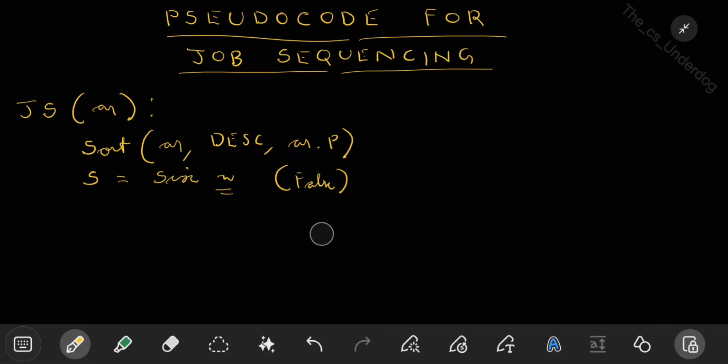The next thing is I need one more array in which I'll schedule all the jobs. Let us say I'm calling it the jobs array. This is also of size n because n is the total number of jobs I have. This is where I'll be actually inserting all the jobs. This is an empty array to start with.